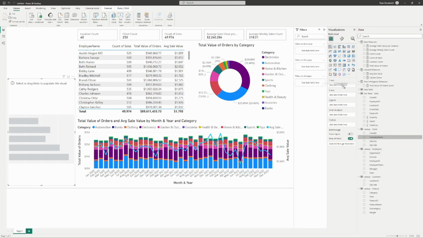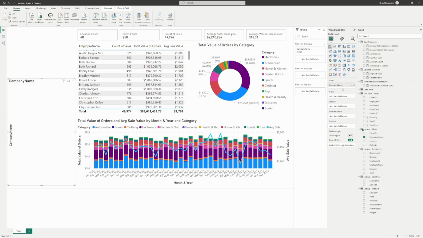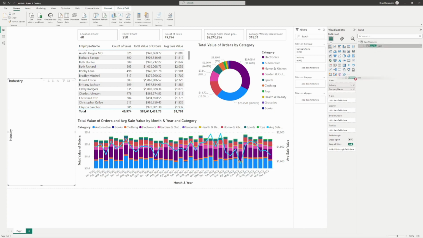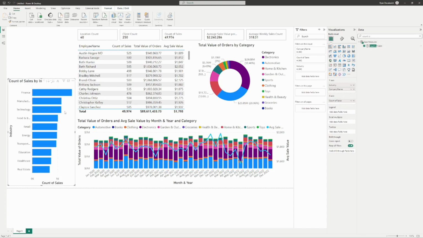So let's go company name. And actually, let's do industry and then names. Let's see what industries are doing best. And then let's go with the count of sales for who we are selling to most. Perfect.